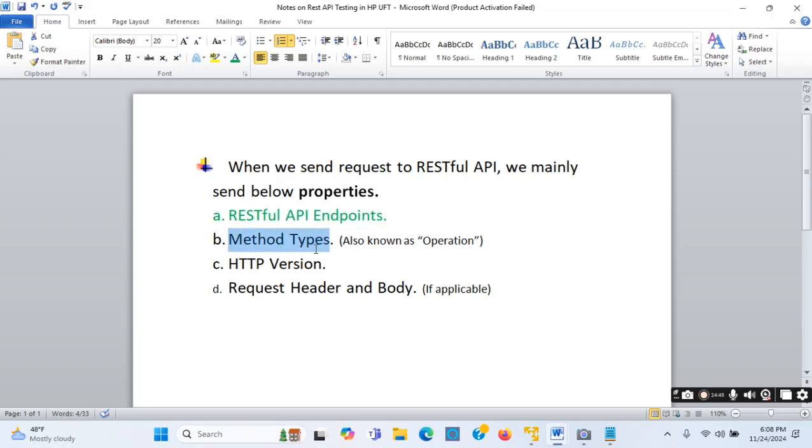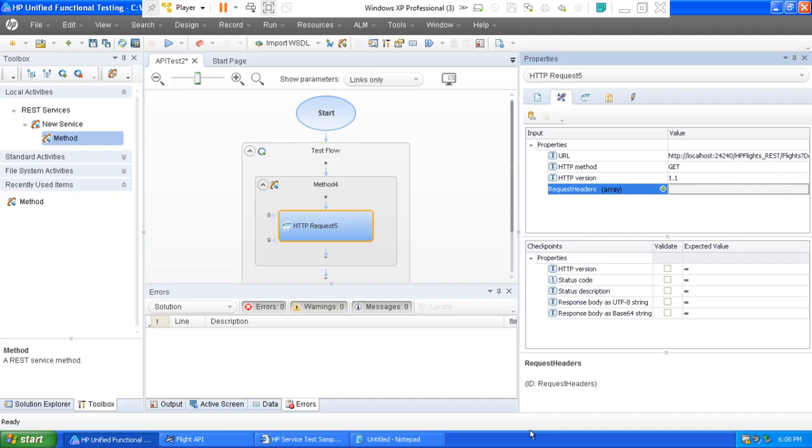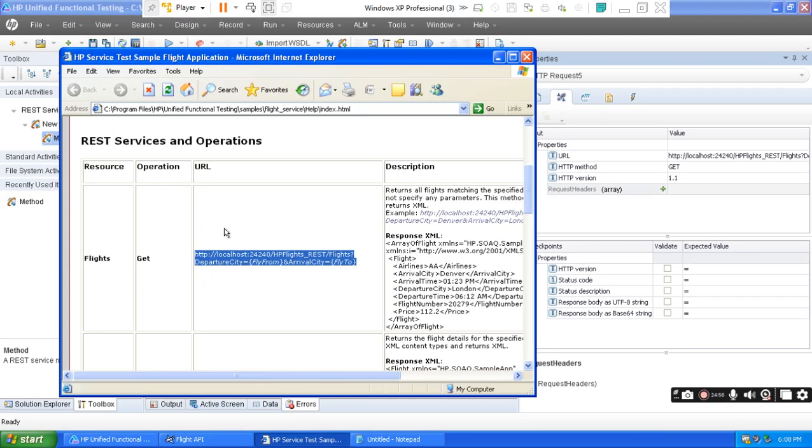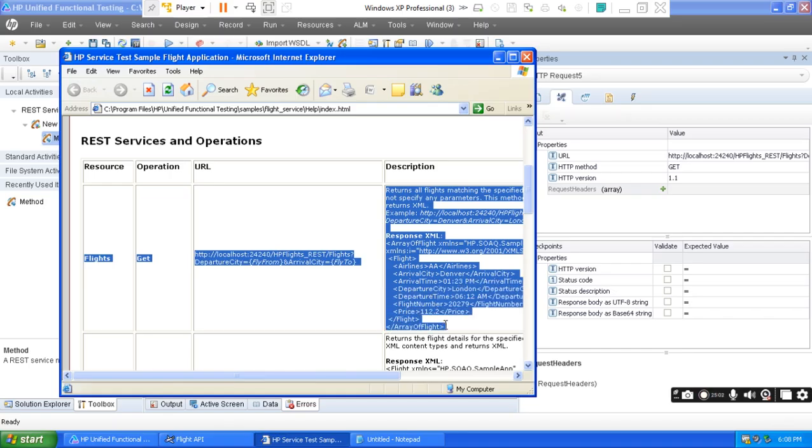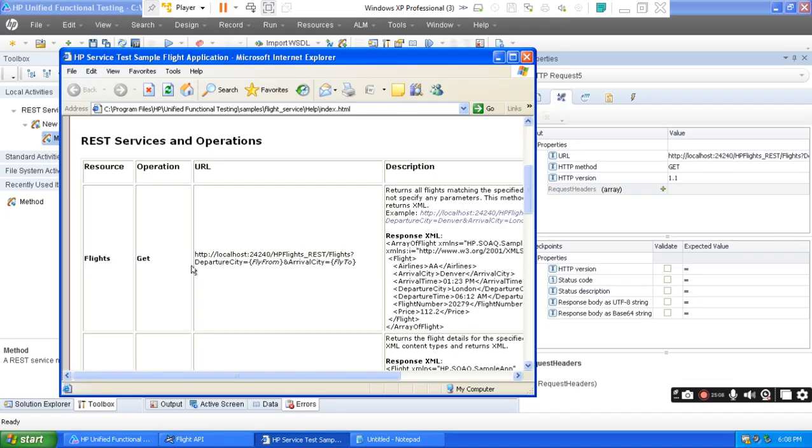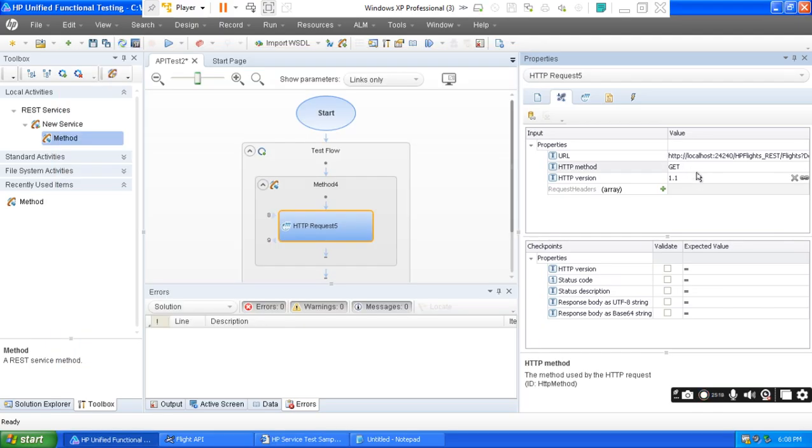The second property is the method type, also known as operation. This is what I will prepare now. Whatever is in this row is for the same web service. For this particular endpoint, the operation is GET. So I will choose GET from this list. There are so many values, but I'll choose GET.